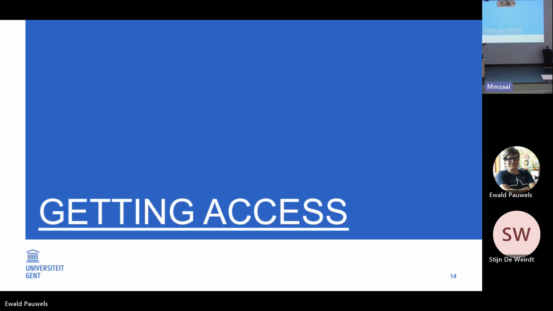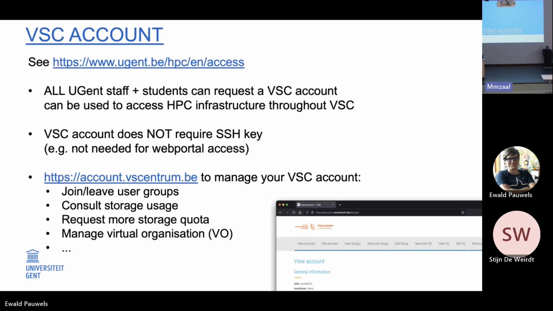How do you get access? How do students get access to the infrastructure? So you need a so-called VSC account. The rules and how to request it are mentioned above on that web link. But it's important to notice that all UGent staff and students can request a VSC account, and it's very easy. It takes literally 30 seconds, point and click. You have to log in with your UGent account, request something, and that's it.